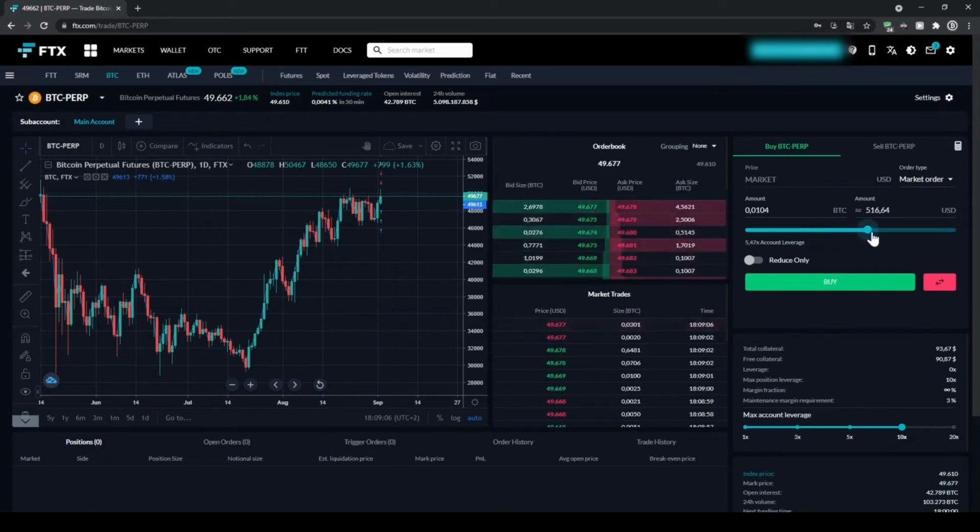And as you can see, if I move it up, I can go to a maximum of almost a 10x leverage because I have set it down here. And then of course, this is around the 10 times that I have down here, right here in my position size. I can of course also type it in manually.